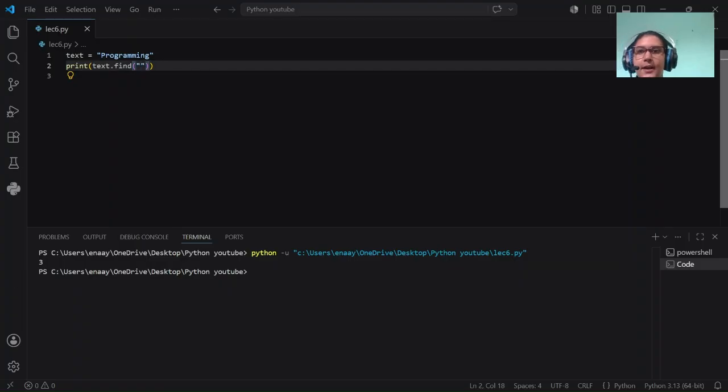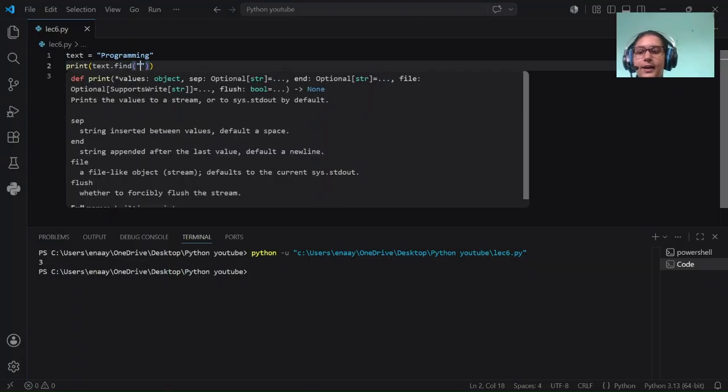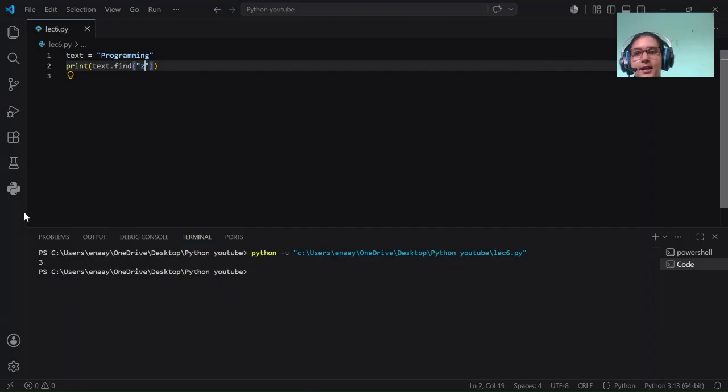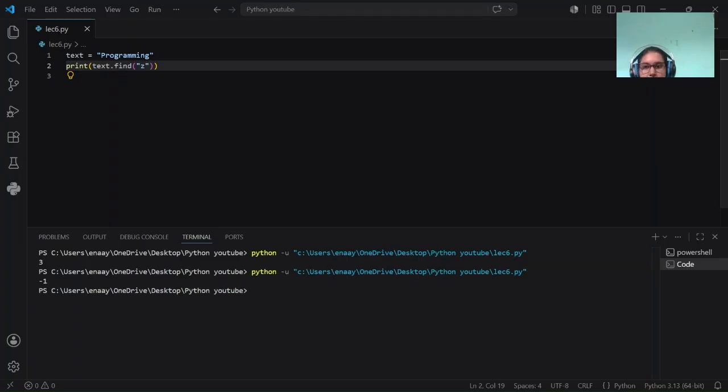And what if we write a letter that is not here? What if we write Z? Is Z in this word? It isn't. What will happen then? If we tell it to find a letter that is not in the string, -1 is returned.